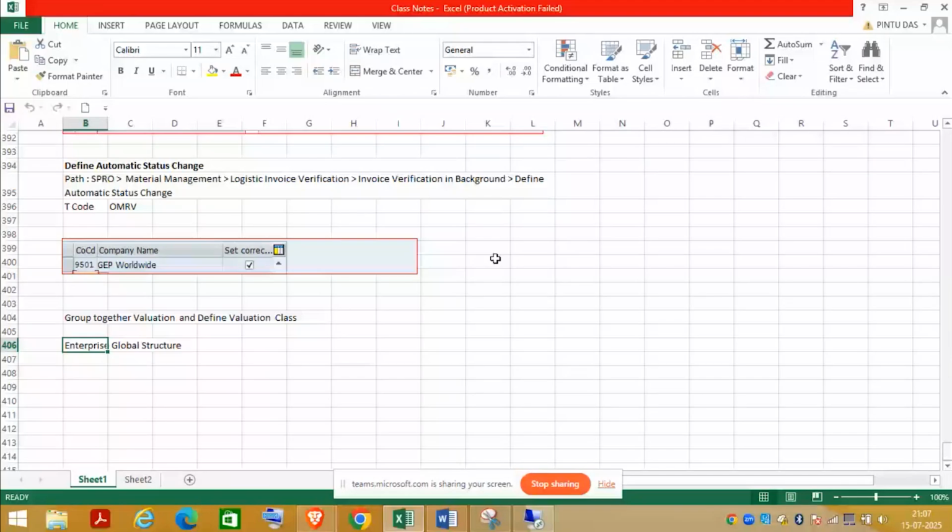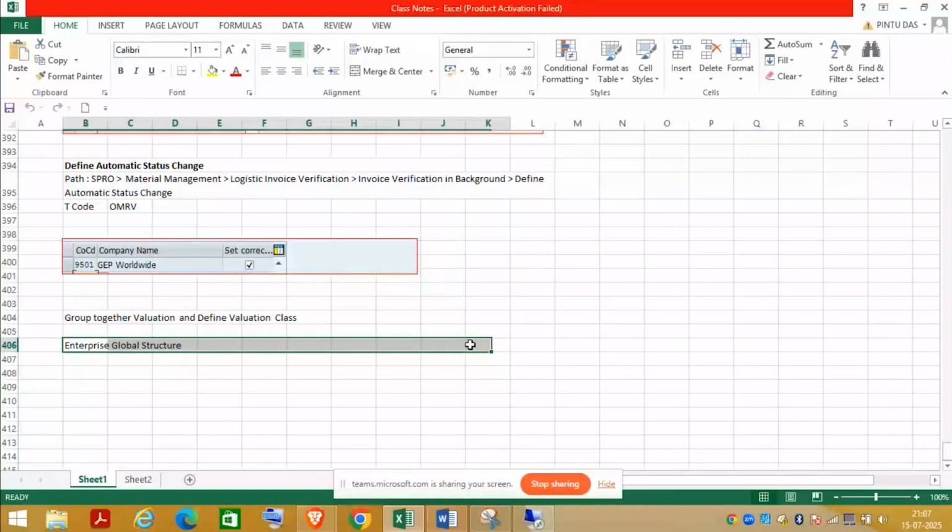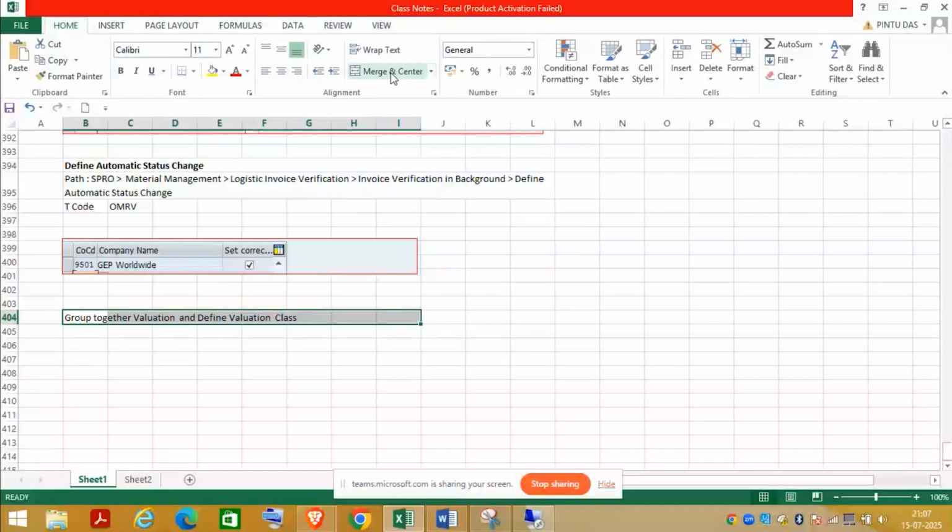Yes, sir. Okay, fine. So now we have not reached that point till now. I have just shown you because you had some doubts in this define automatic status change. So that is why I have shown that. Okay, so today I will continue with normal customer configuration of MM.